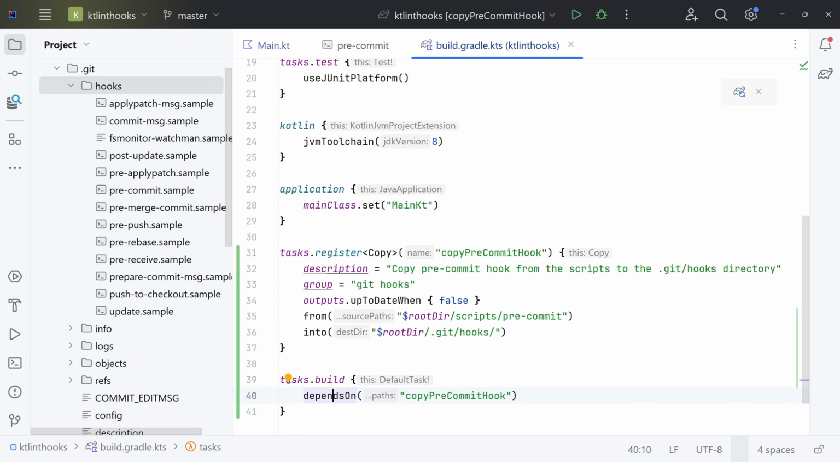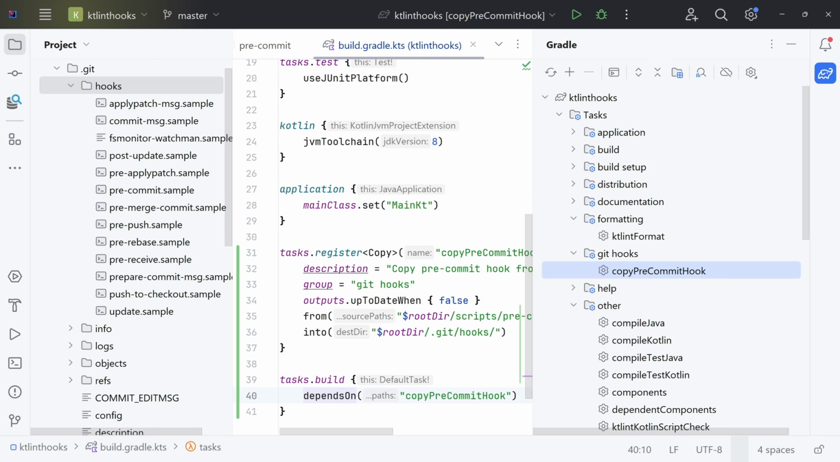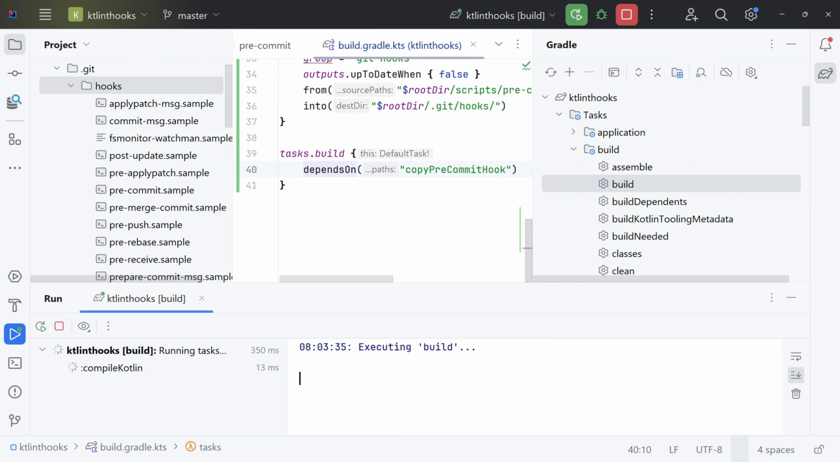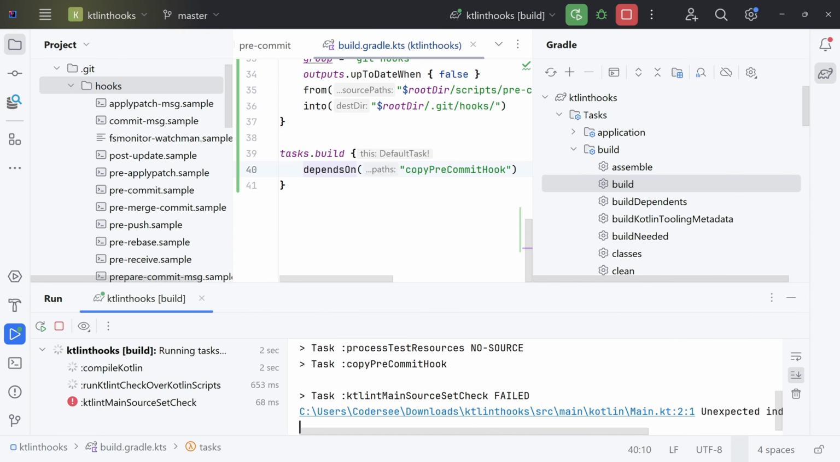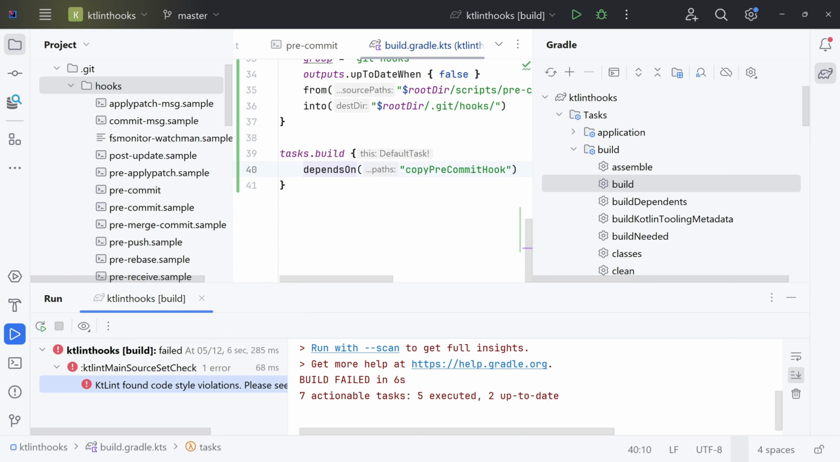And again, we must rerun the sync of the project. Excellent. So after that, let's again open up the Gradle tool window. Let's go to the build and let's build the project. As a result, we first see that Ktlint check failed because automatically, if we add the plugin, the Ktlint check will be run before the build. That's the first thing. Nevertheless, the pre-commit was copied successfully to the hooks directory, which means that everything is working as expected.